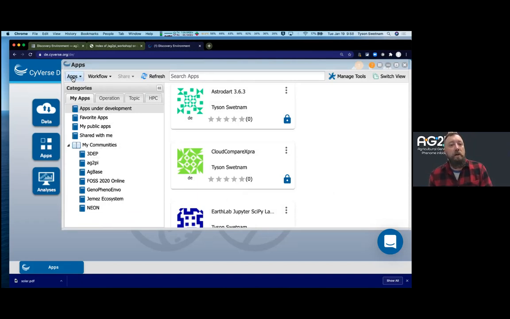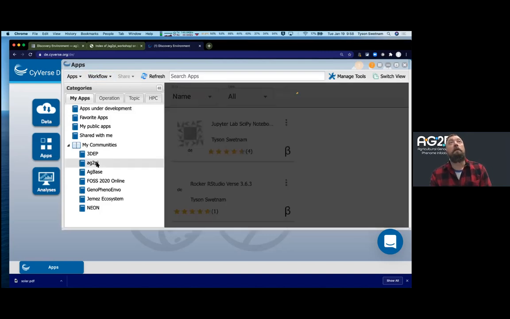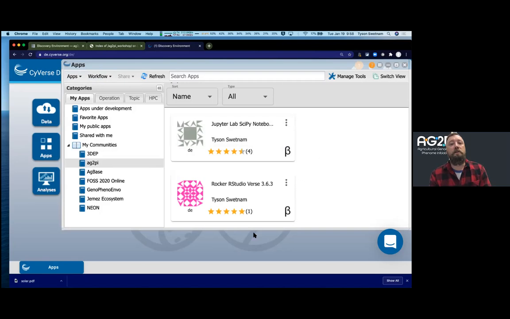So within the apps window, you can create a new app if you want. If you get really fancy, you can chain together multiple apps to create workflows. But what I want to go over quickly is that underneath the categories in the My Apps, you should see under My Communities an AG2PI community. If you see that, go ahead and click on it. And give me a thumbs up if you're able to see the AG2PI and click on that, and then go to this new window where you can see the Jupyter Lab SciPy notebook and the Rocker RStudio notebook. So these are two apps which we've shared with you guys.